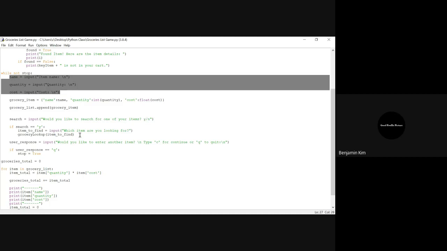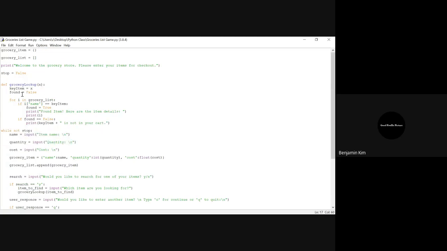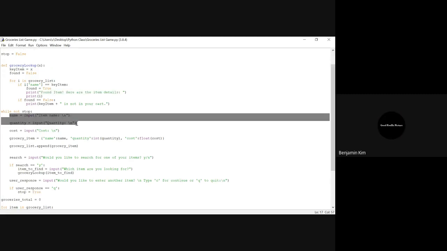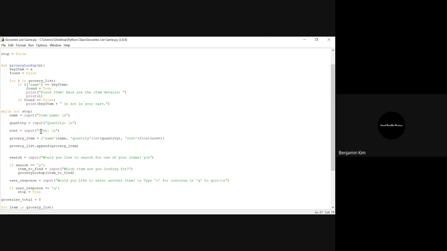If you type yes, it will say which item are you looking for, and then you type in an item that you either already put in your list. So if the name is in the list, the found variable will be true. So it will say found item. Here are the item details. So for the item, it will show how many you want and what it costs.